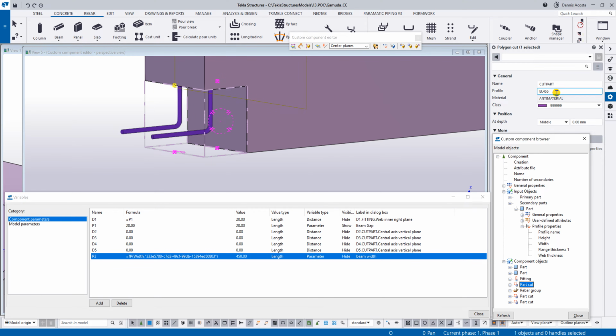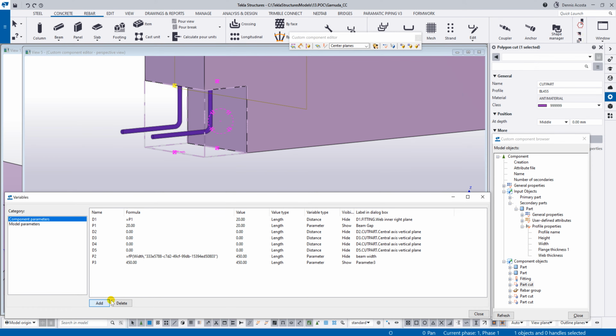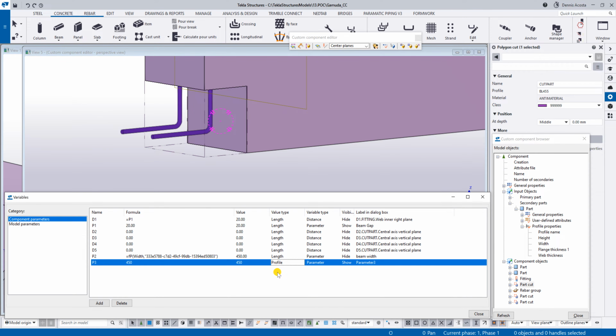Remember this BL 455? Same thing, we can add a parameter and then put the profile and then hide this one to make it automatic. So equals, remember that one? BL INT P2. So we can still use this one. BL plus INT P2 plus 5. Okay, P2 plus 5, let's see.